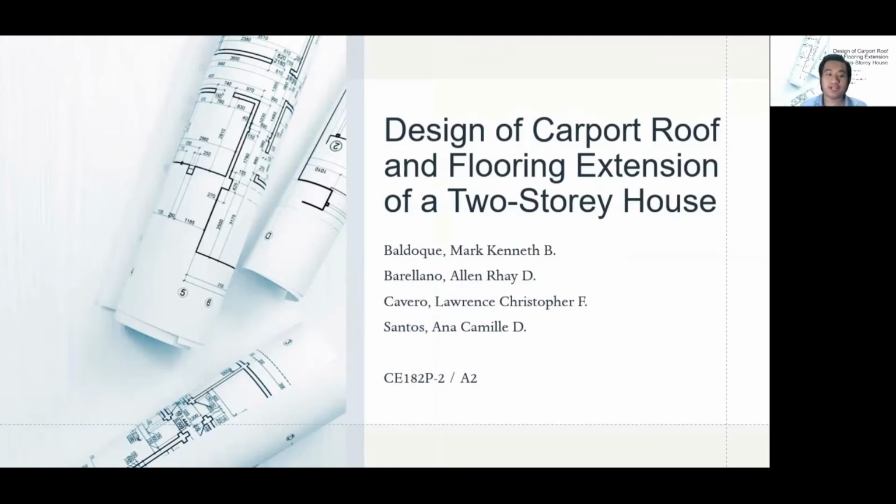Good day, we are the third structural group and we are here to present our CE Project 1 progress report. The group consists of Baldoque Mark Kenneth B., Bareliano Allen Ray D., Cavero Lawrence Christopher F., and Santos Ana Camille D.